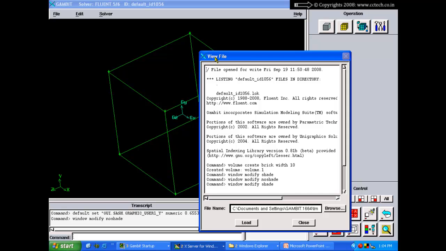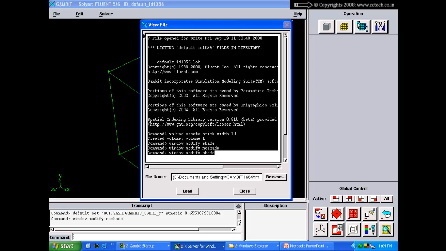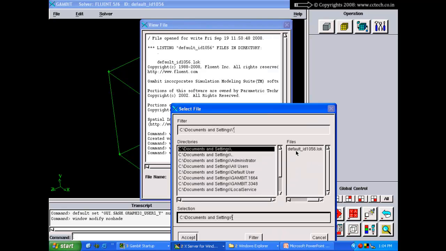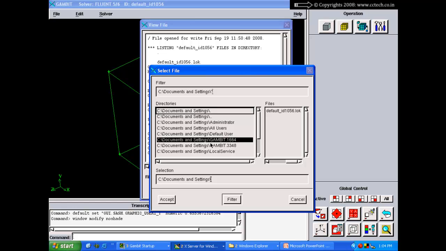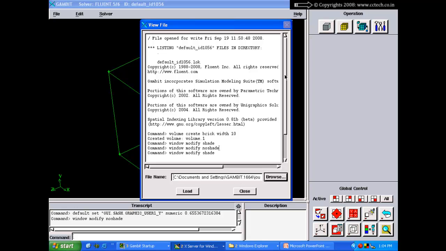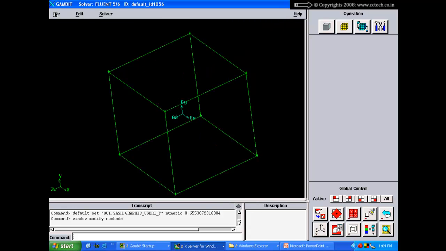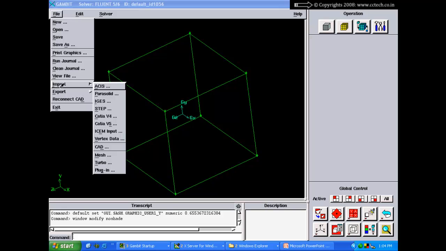View file will allow you to view a file. In fact, this is generally used for looking at the journal file. I can browse a particular journal file and view it. For example, this. You see, this is a typical journal file. So this is to view the journal file. This is import. If you have created a CAD model in some other CAD software, you can import that CAD model into Gambit by using these file formats.